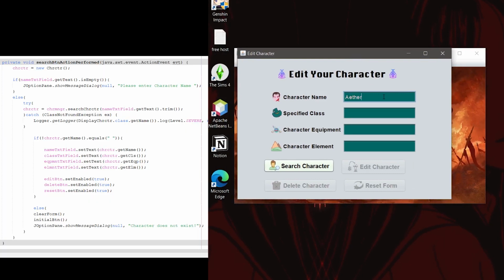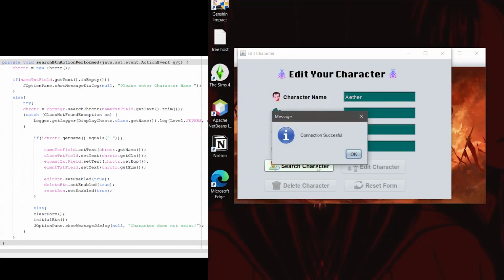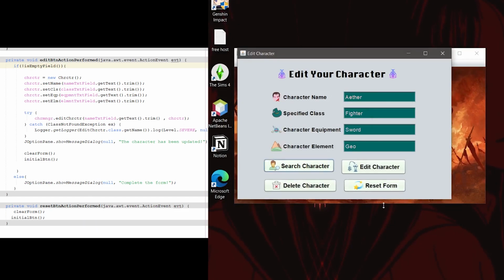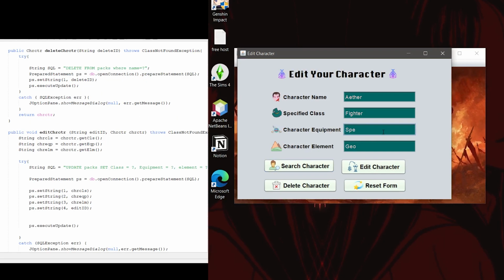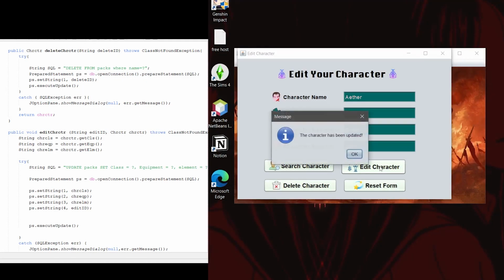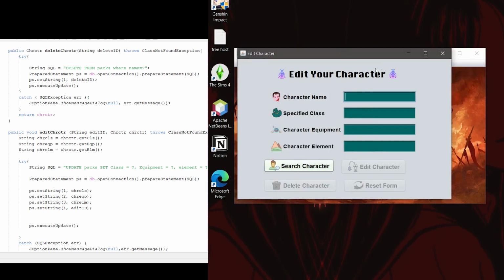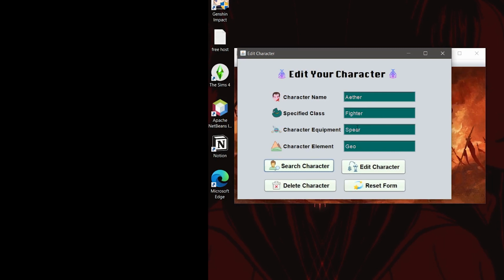After successfully searching for our character, we could then edit any info that we want by using the edit character button. For example, we have changed the character equipment from a sword to a spear, and by clicking on the edit character button, the data of character equipment will be updated for character name Aether. This is because the edit character function from the character manager class is called, which has the edit ID of name text field. This corresponds to the SQL syntax that we have set in the edit character function, where any columns would be updated according to the name text field that we have set before, in this case, Aether.